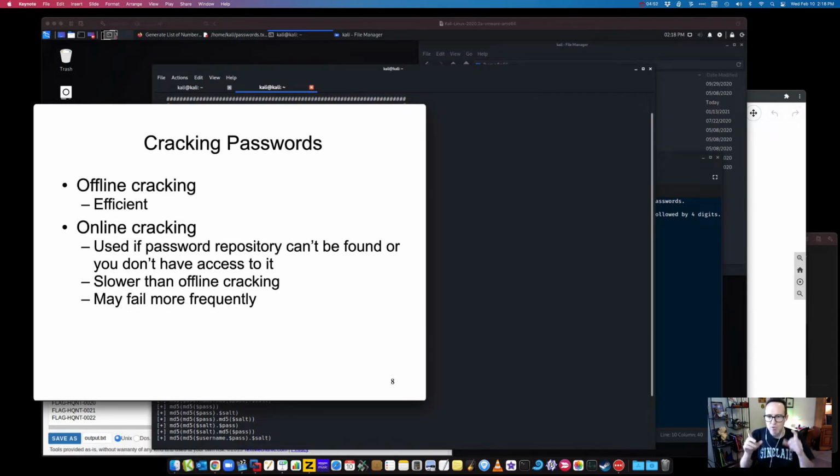But let's talk about two things first off: offline cracking and online cracking. Chances are you can do offline cracking. All that means is I'm going to run the tools locally. Online cracking uses online repositories. There are some tools you can use to reverse your hashes.